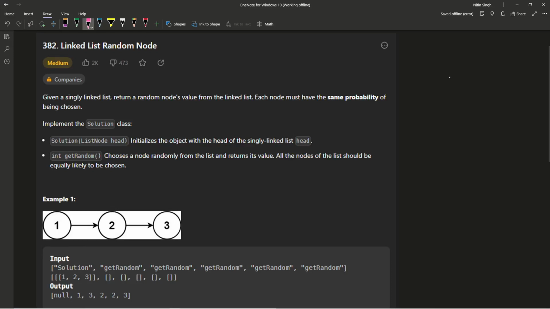Hi everyone, in this video we are going to solve a problem. The problem name is linked list random node and the problem number is 382. First of all, we are going to clearly understand what this problem says. After that we are going to move to the logic part where we are going to see how we can solve this particular problem, and after that we are going to move to the implementation part. We are going to implement our logic in C++, Java and Python programming language.